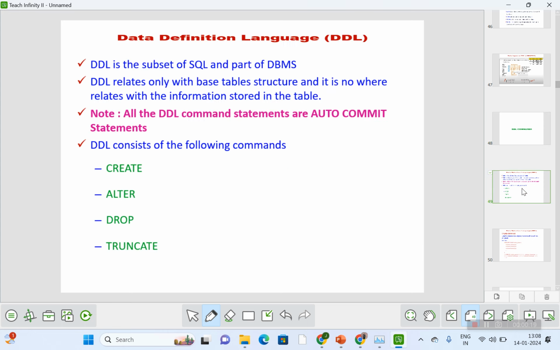As I told you in the last video, we remember the DDL commands as create, alter, drop and truncate. Create, alter, drop and truncate, which is called CATT. This is how we usually remember the DDL statements, CATT.